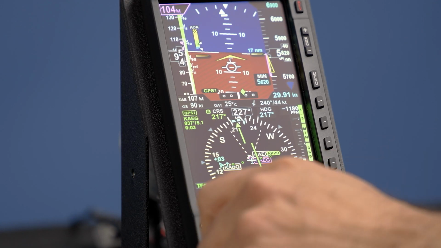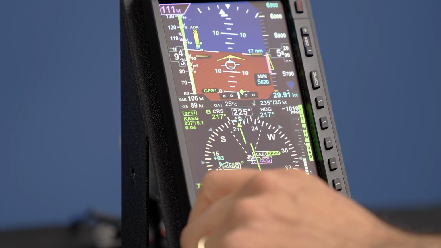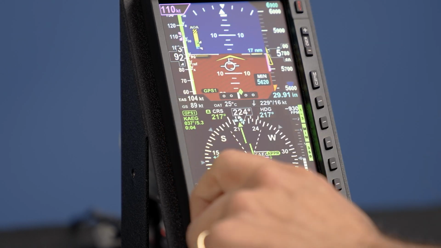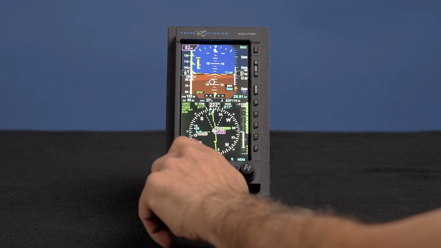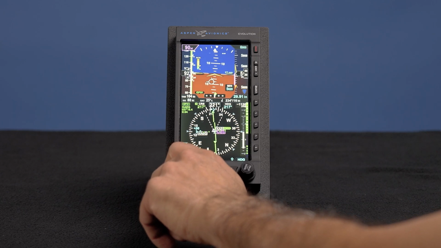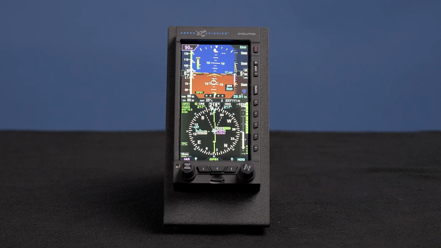For instance, I might set it at 110 knots for my climb out, and I've got my bug there. Or once I'm at cruising altitude, I might want a quick reference for my best glide speed, so I'll set it down to whatever the best glide speed is for my aircraft. That's a good target for an emergency.